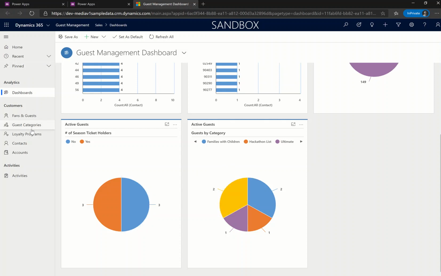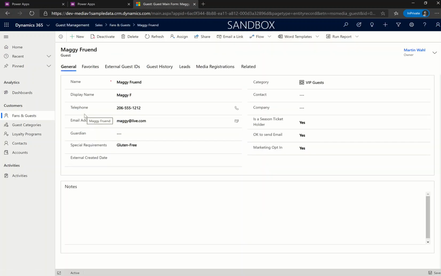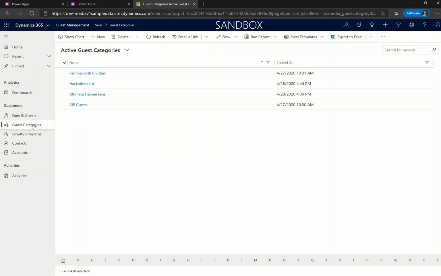What you'll notice here in this model-driven app is these entities now exist. The fans and guest entity exists, and I can begin loading all of my fans and guests. Each of my guests can have different attributes that I want to store. Whether they have special dietary requirements, or whether they're fans of a particular type of sport or a team, or whatever I'd like to do. If I want to convert them to leads because I want to try to convince them to buy a season ticket package, I can now integrate to do that, and all of the connections are there. What we've also done is given you the ability to create guest categories that you can manage.